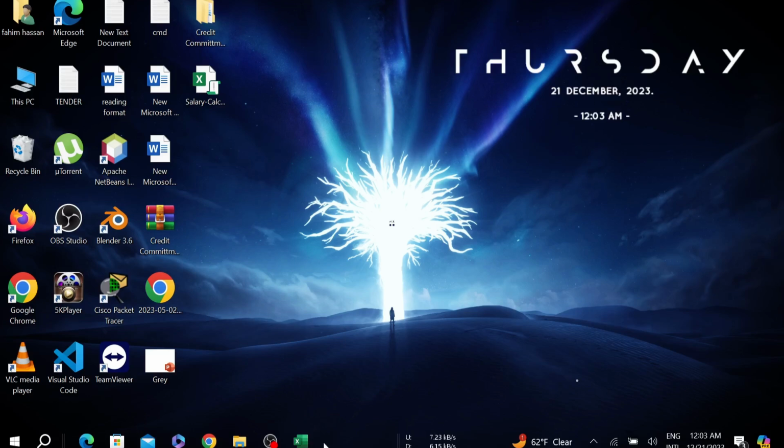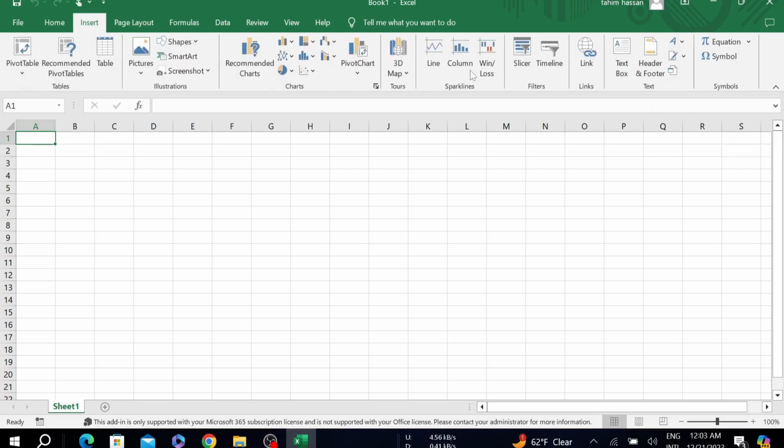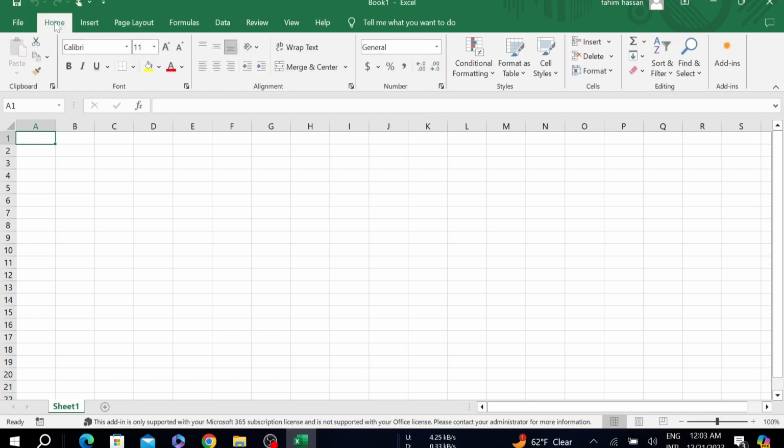First of all, go to your Excel file, and now here, as you can see, I'm on the home, and here on the right side is the add-ins option. But if you cannot find this add-in option here, all you have to do is go to insert, and you will find the add-ins here. But my add-ins is on the home, so I have to just click it.